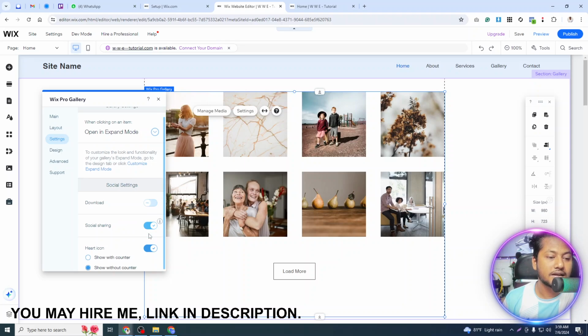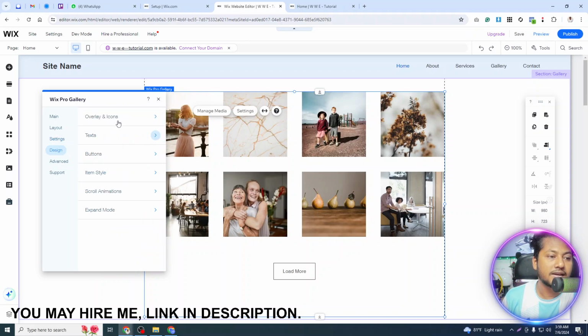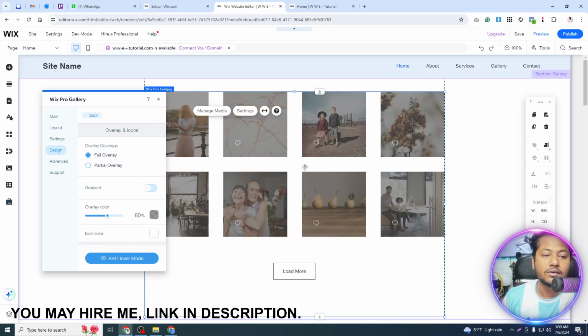And here is the social sharing option. When anyone clicks on the picture, it will open in expand mode, and there is an option to share it on social media. We can do that as well. And here is the design. We can change the overlay; the color is now black.